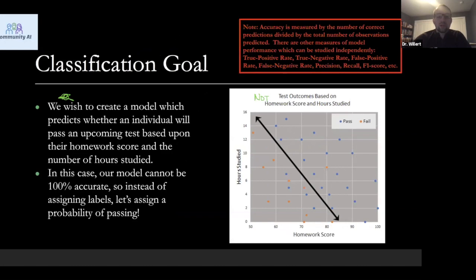So let's again discuss the goals of classification. We wish to create a model which predicts whether an individual will pass an upcoming test based on their homework score and the number of hours studied. As we mentioned before, in this case, our model cannot be 100% accurate. So instead of assigning labels, let's actually predict a probability that each student will pass.